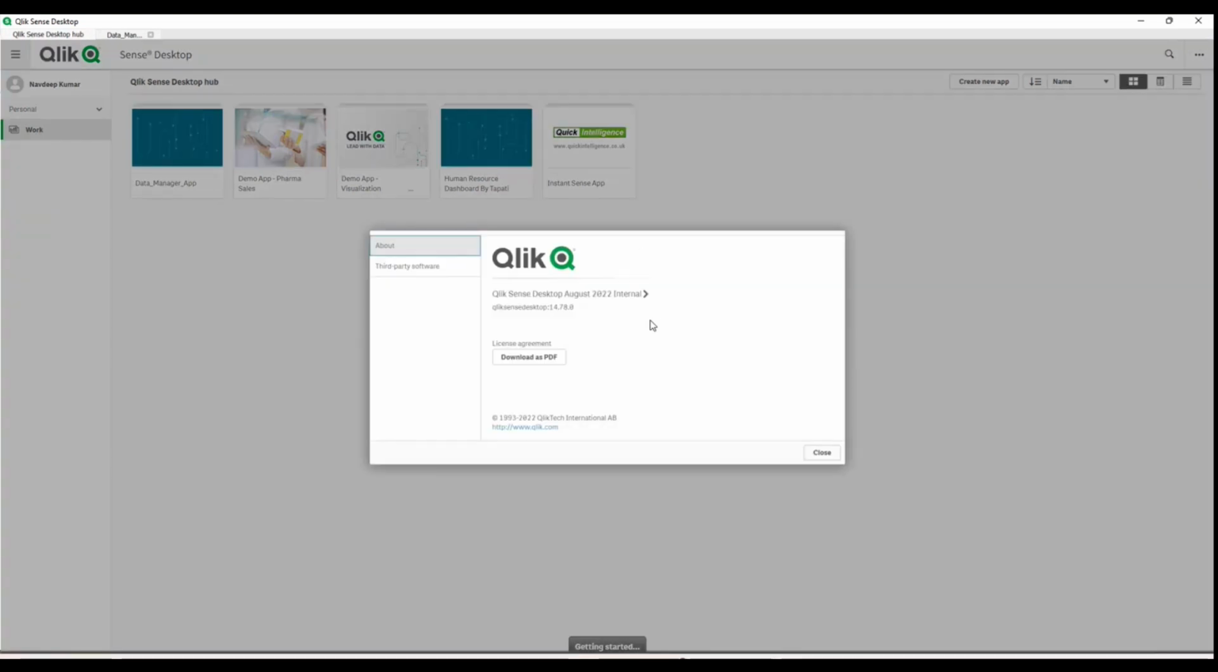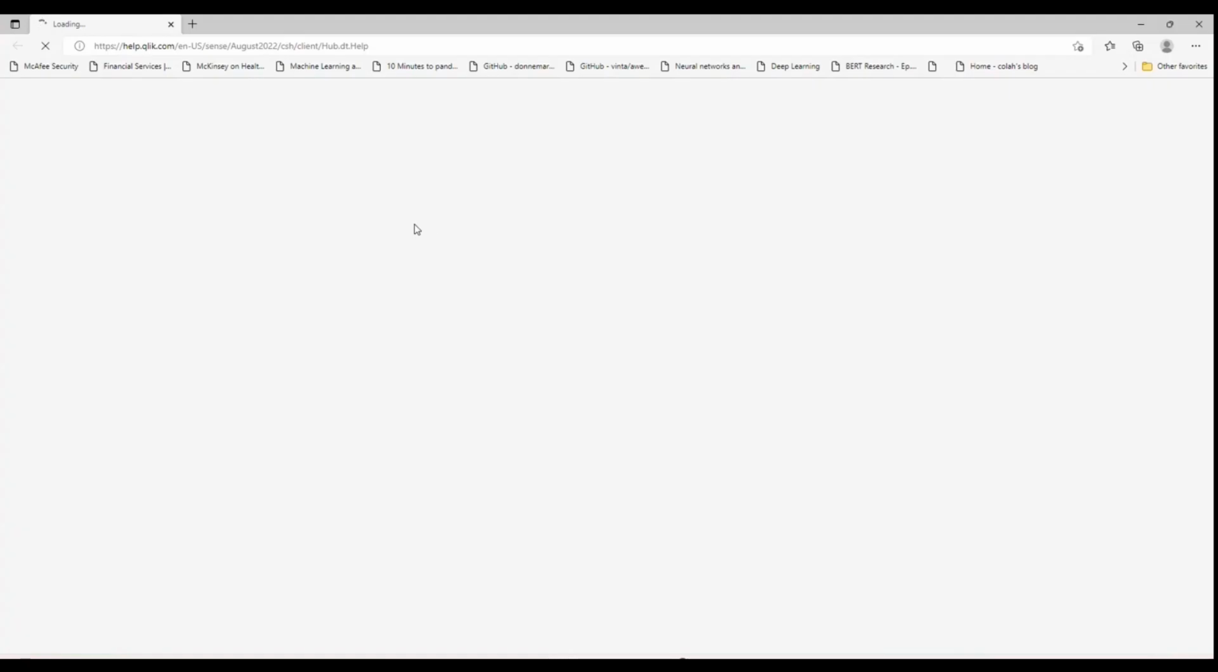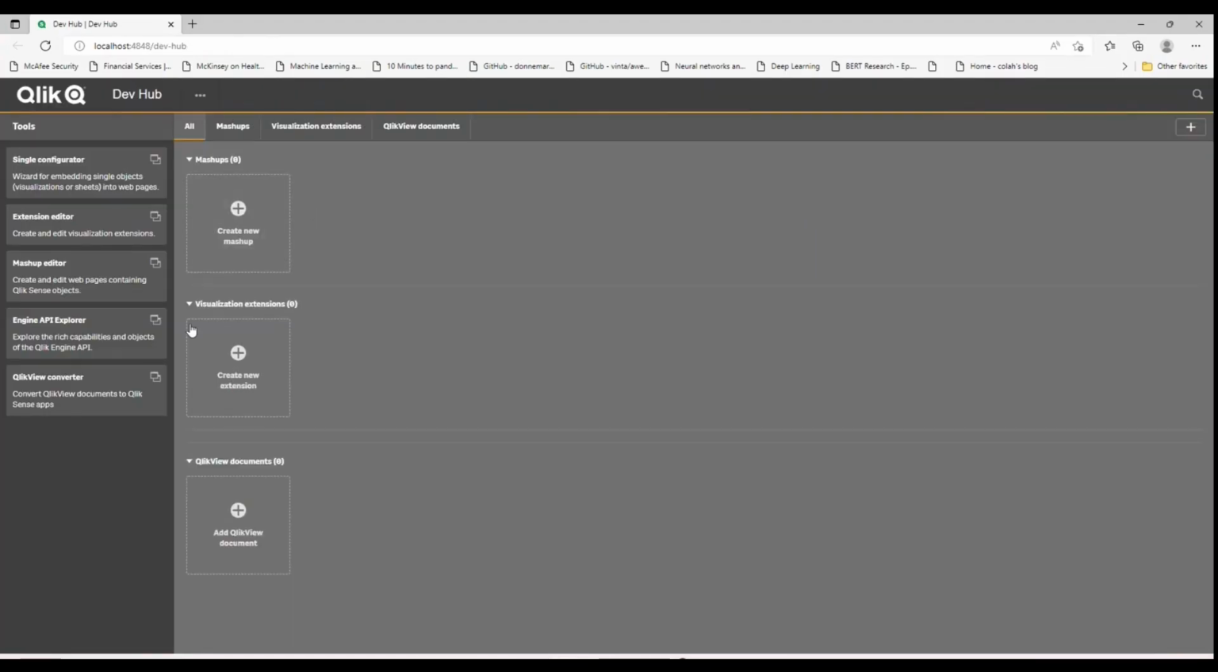The first is About. If you click on About, it will tell you which version of Qliksense you are using. We are using Qliksense Desktop August 2022 internal version. A lot of people don't know which version of Qliksense they are using. So how do you find out? You come to About and you will get to know. Second is Help. Help has a lot of documentation which you can use to read more about it. If you click on Help, it will take you to the help of Qliksense, which has a lot of additional information. You can also go directly to that help by searching online. Third is DevHub. DevHub is an extended feature of Qliksense where you can create extensions.